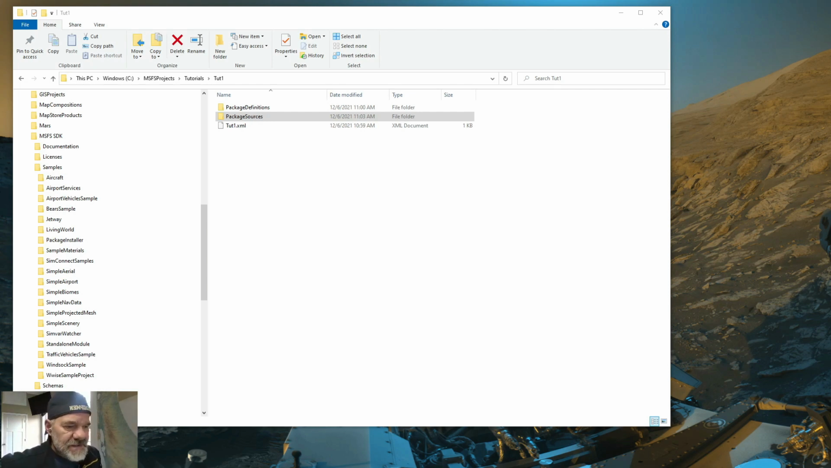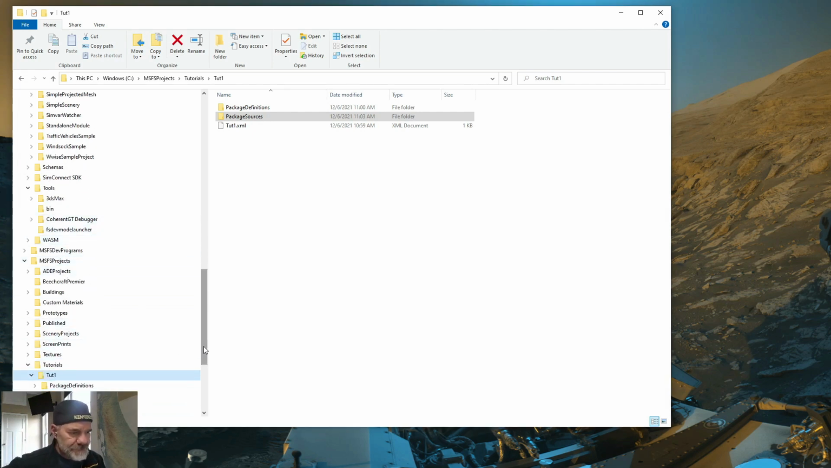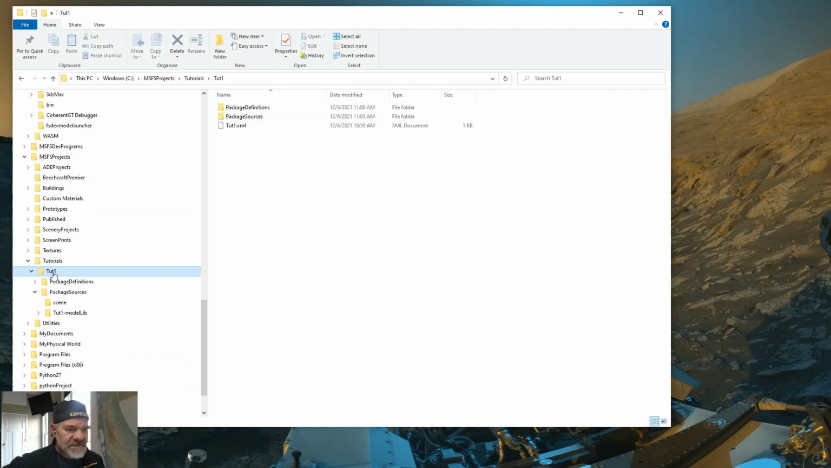Last time, after installing the SDK, we copied a directory or folder. I'm from the old school. Before folders were named folders, they were called directories. So I use those words interchangeably. Anyway, we copied simple scenery to our tutorial directory, and we named that Tut1, if you remember. And then we did a whole bunch of other edits.